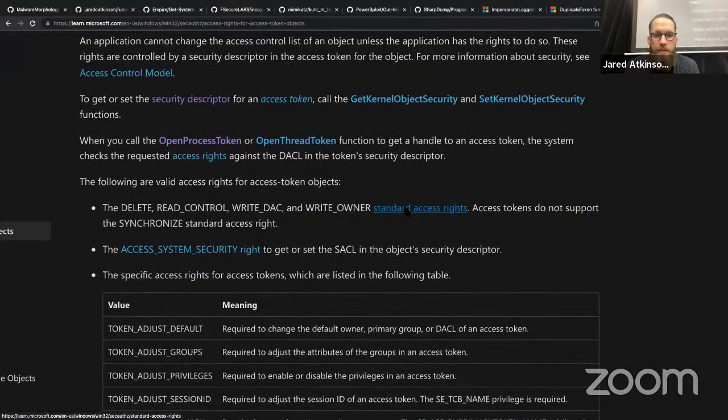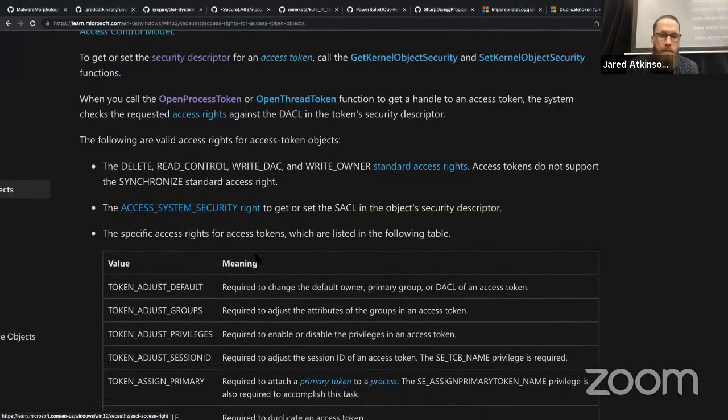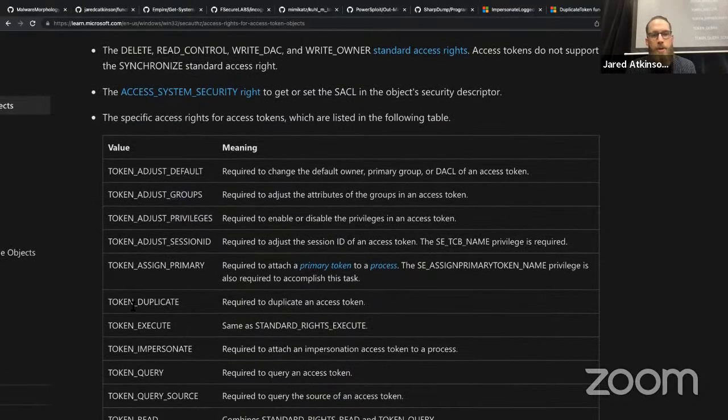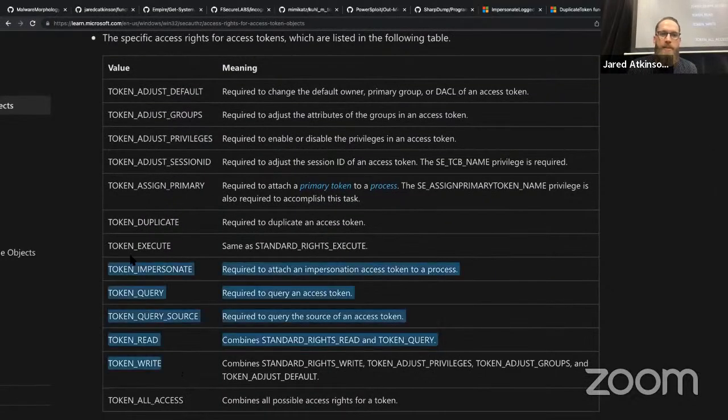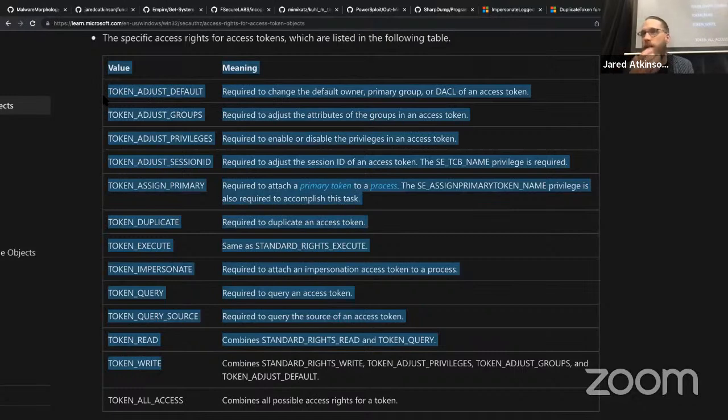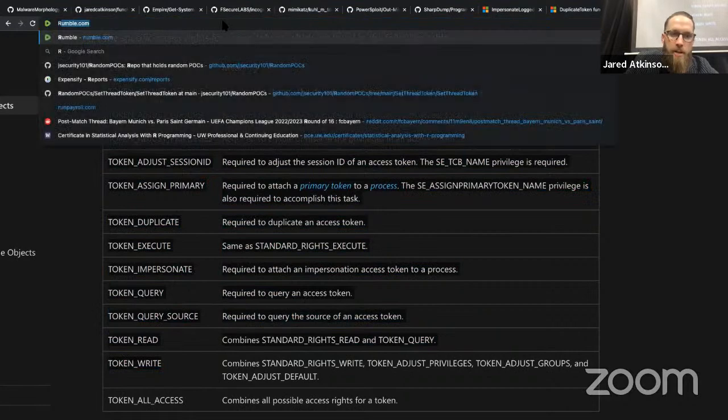We could come in here, and here's all the different types of things that you can do with tokens. You can adjust the default settings, adjust the groups of the token, so you could add additional groups. You could adjust the privileges. If you've ever heard of SeDebugPrivilege, SeBackupPrivilege, all those types of things, that's all housed inside of the token. You could adjust the session ID, but you could also duplicate it, right? And so we would take that as our action. This actually serves as a guide for the different types of actions that you could perform on a given object. So if you have a token object, this is the set of actions that you would expect to see on tokens. We could do the same thing for ReadProcessMemory.